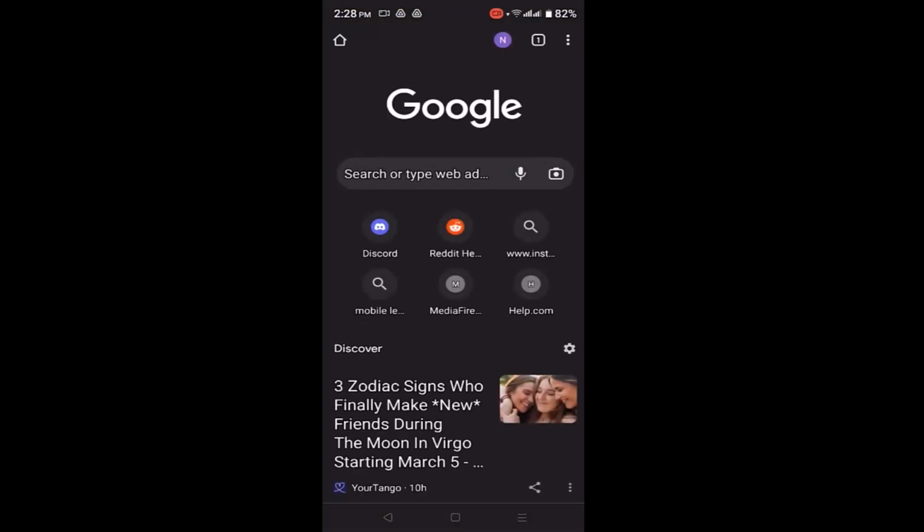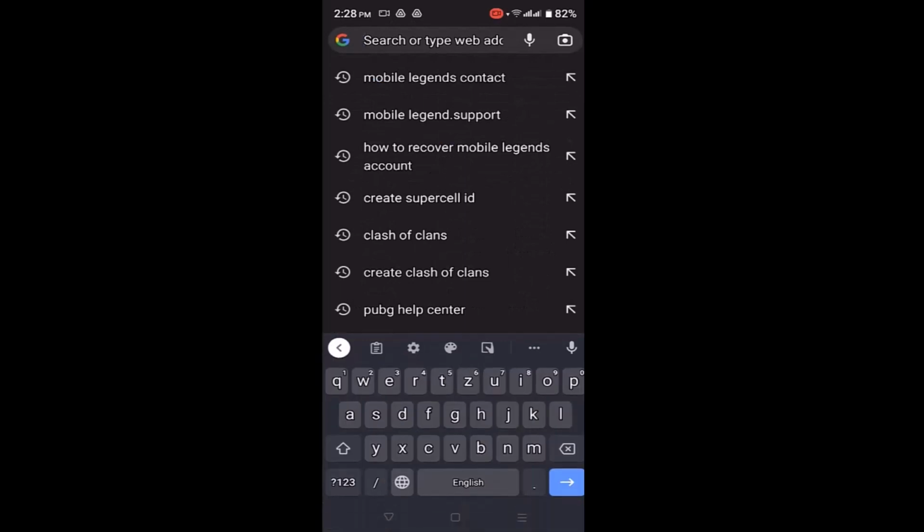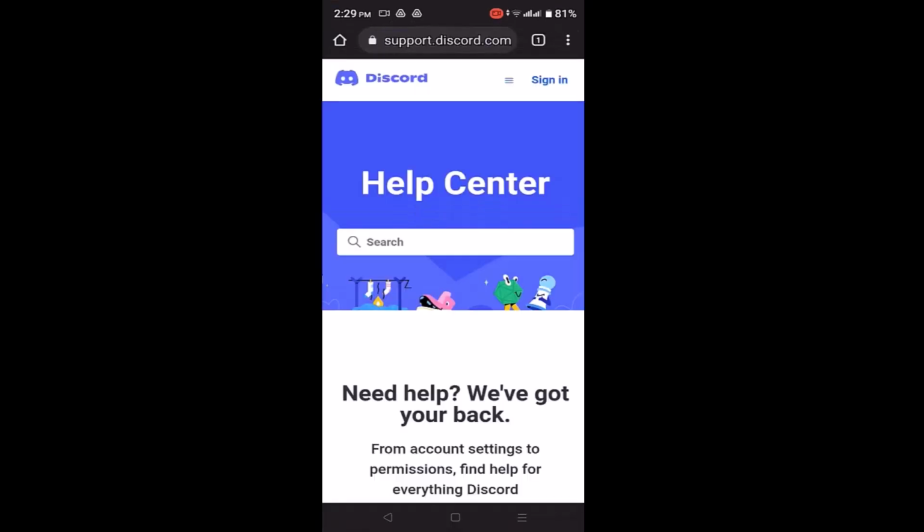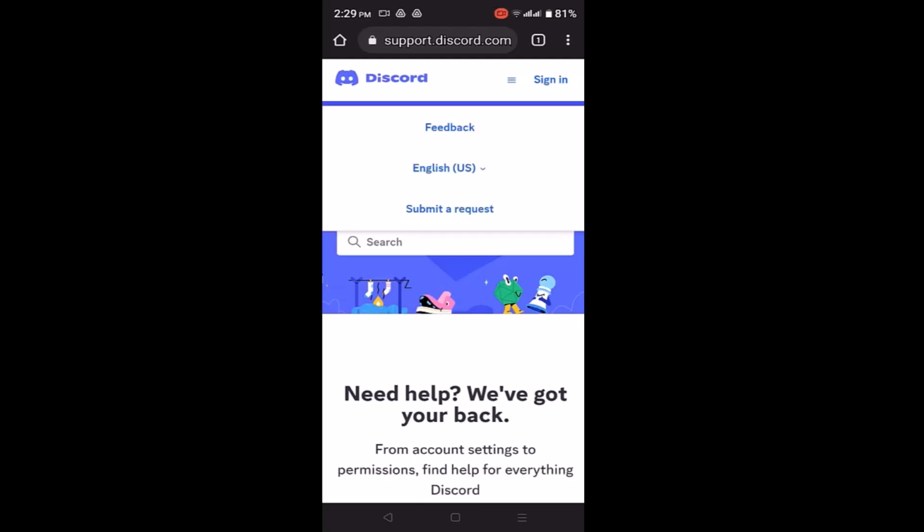Once you open up your web browser, on the search box, you'll need to type in support.discord.com. As you type in the link, you'll be directed to the support center. And on this interface in the top right, you'll be able to see an option as a tray bar icon. Click on it and then click on submit a request from the drop down menu.